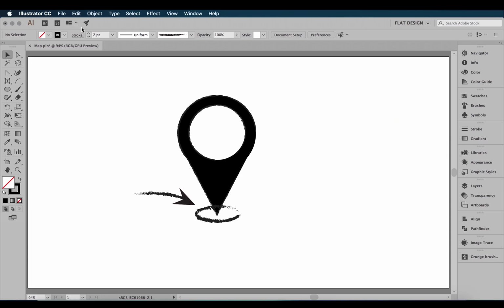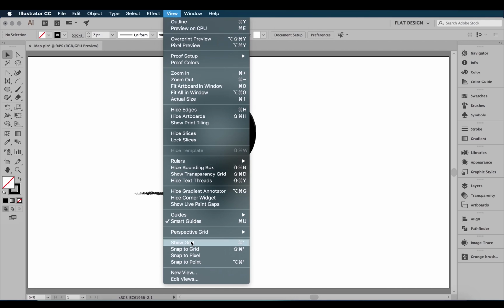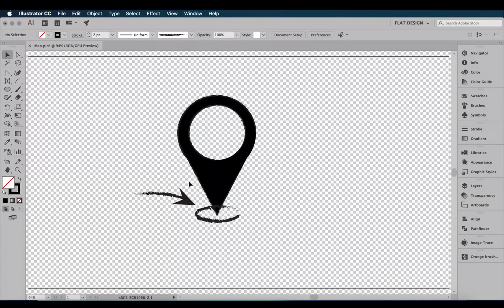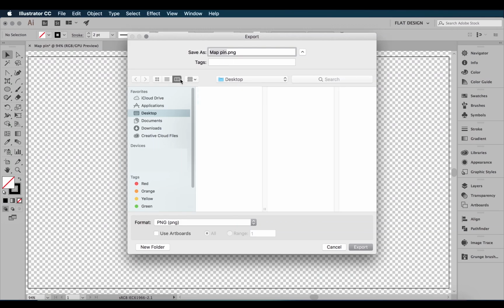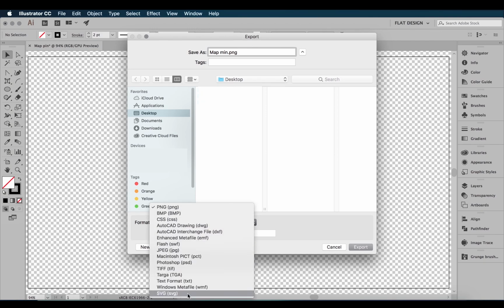So again, if I want to show the transparency that's available, I will go to View, Show Transparency Grid, and you can see there is my transparent image. I can now click File, Export. Try that again. File, Export as. Call it my map pin, and I can export it as a PNG or an SVG to create a vector graphic for web, if you wish to do that.